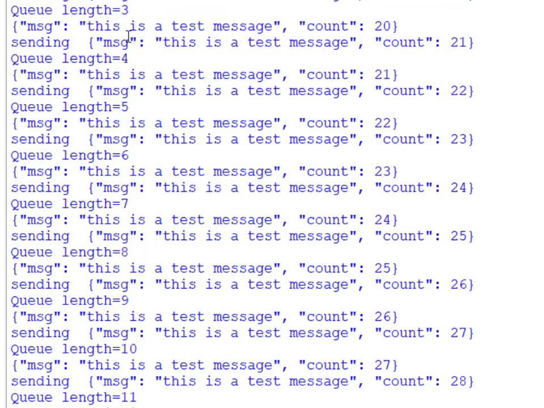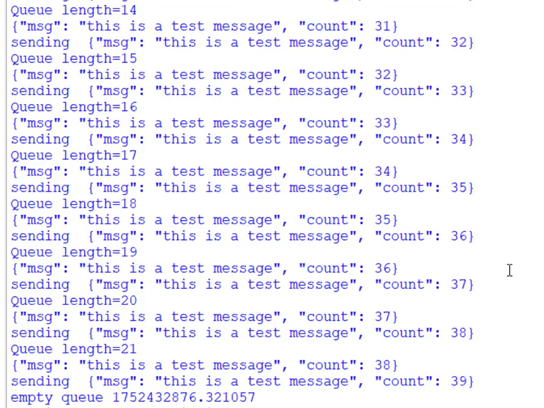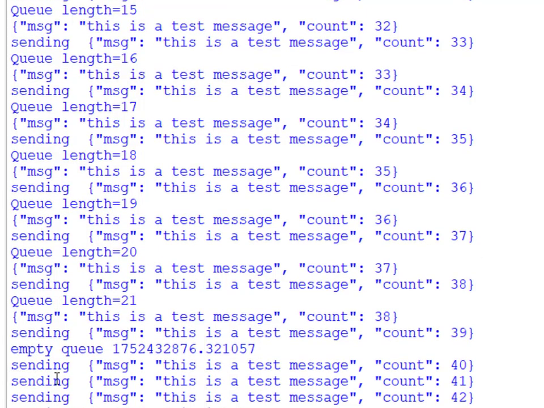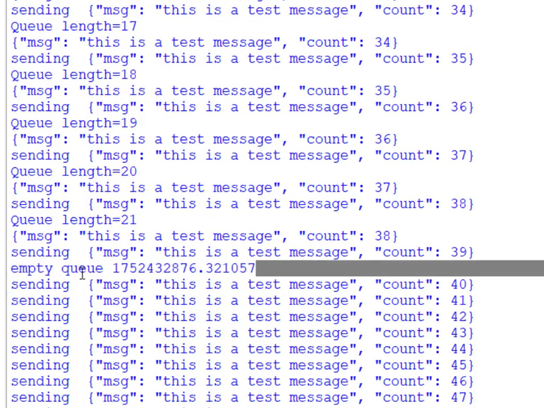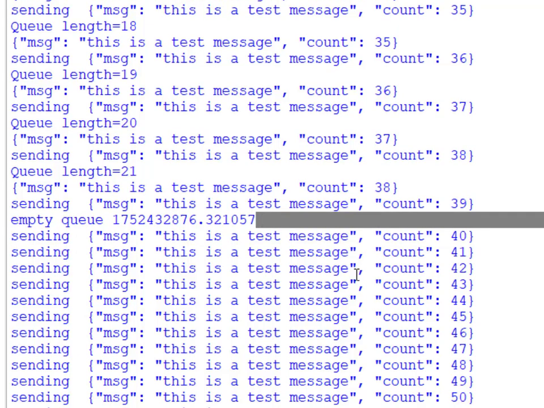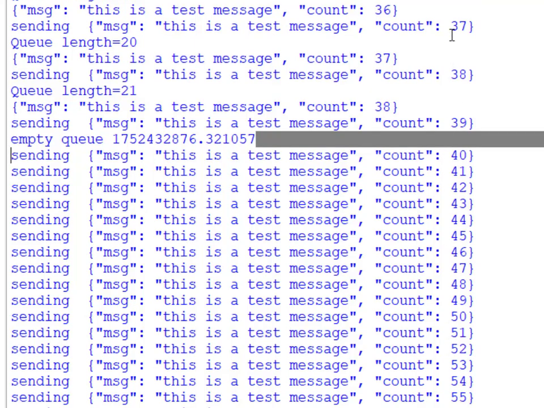So now let me start the standby broker. Right, and you can see here now I'm sent back to sending the message. I've emptied the queue here, and I'm back to sending the messages. And you can see we've still got the same count. The counts are sequential.